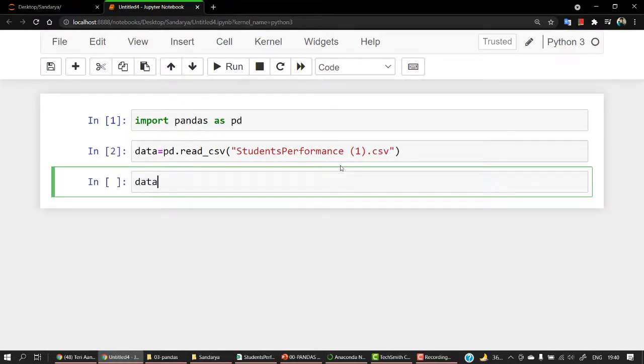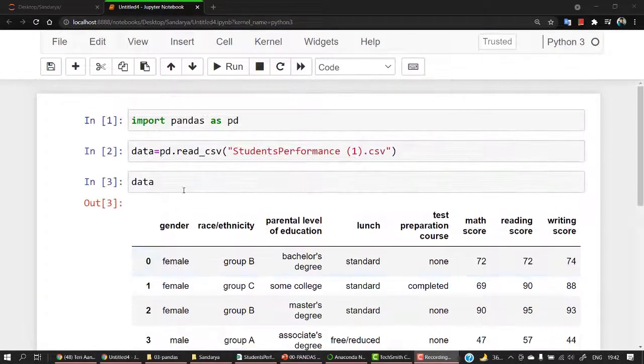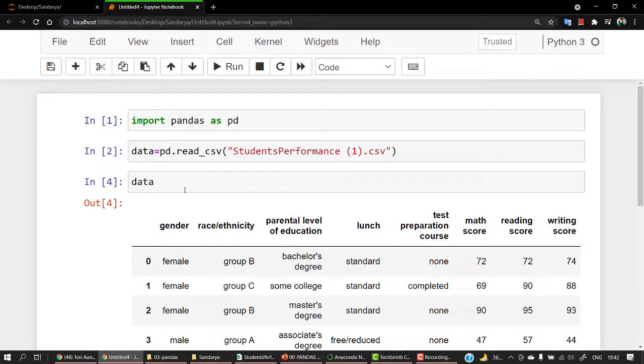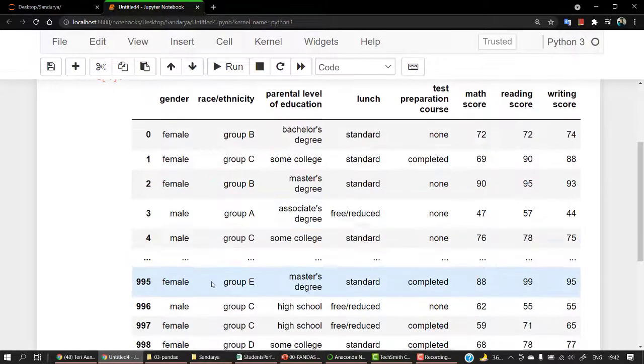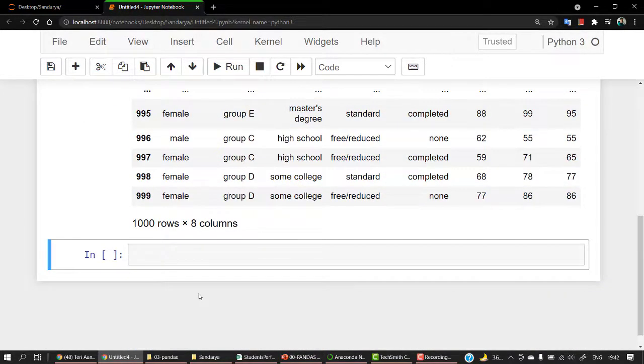Let's see what data is there inside. As we observe, when you run this, we get the values from the student performance csv file: gender, race/ethnicity, parental level of education, lunch, math score, reading score, writing score. It comes directly as 100 rows and 8 columns, whenever we use it.